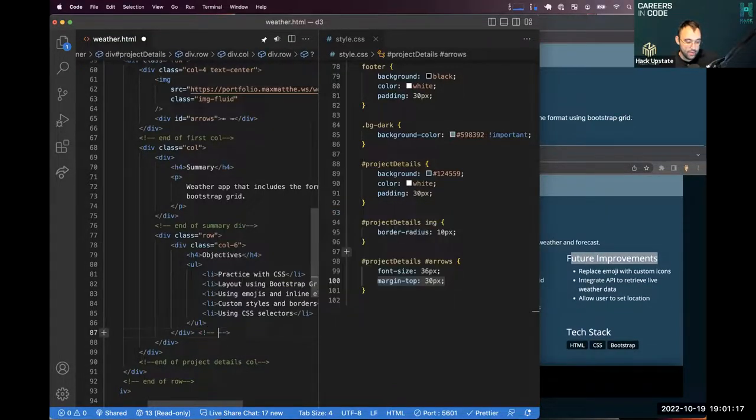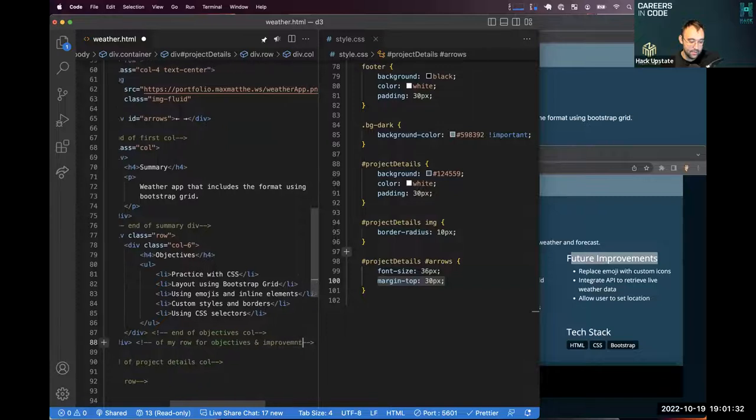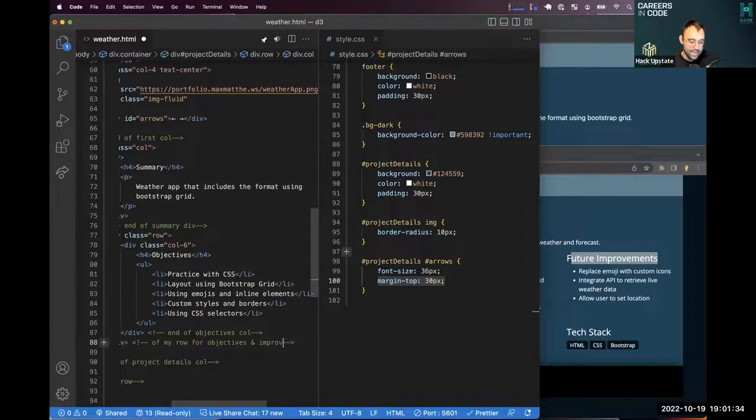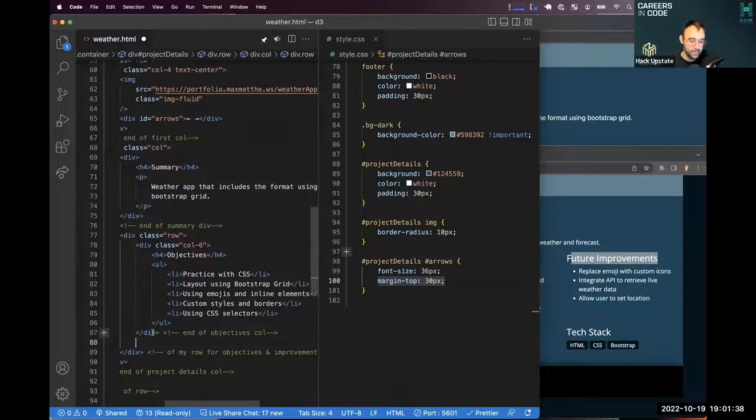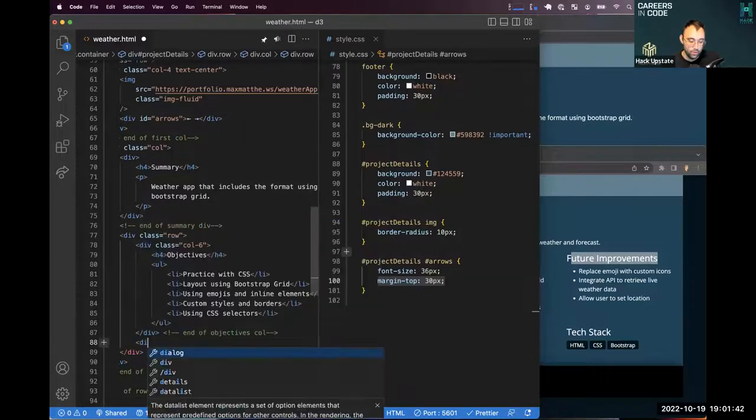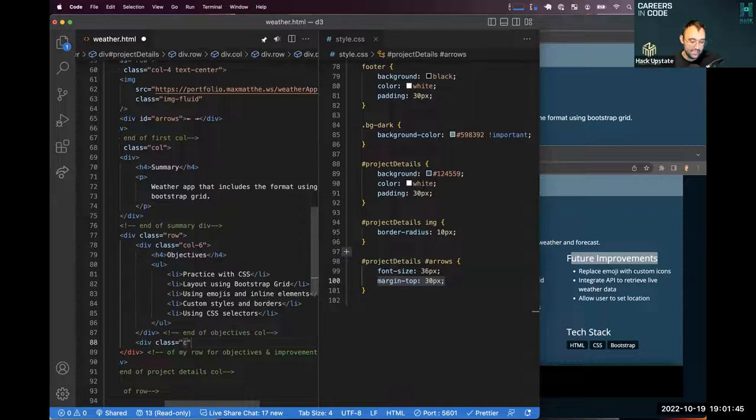So I'm going to add a note, end of objectives call. And then I'm going to go down here. I'm going to highlight my div. That's the end of my row for objectives and improvements. And then based off of that, I can put my cursor between the call 6 here, but still inside the row, do another div class call 6.